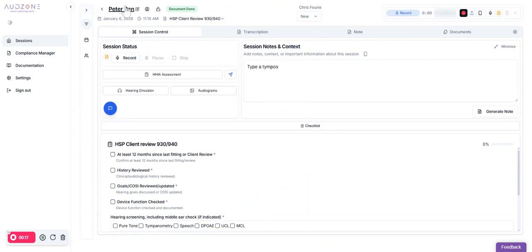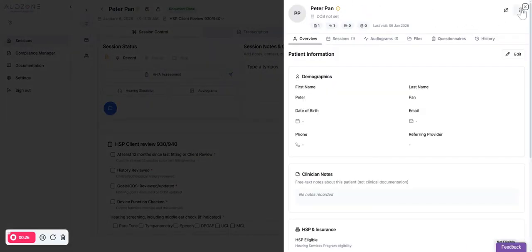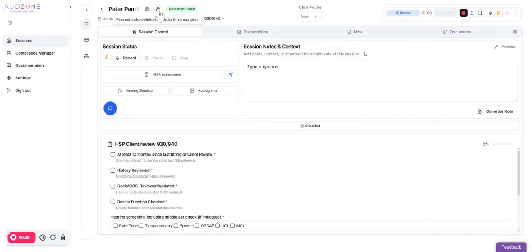The session has a session header at the top, which consists of the session name, which is editable. You can also edit the patient by clicking there. You can view the patient details here, and you can also lock the session to stop it from automatically deleting based on the company's retention settings if you want to keep it for training or otherwise. This is the session status, and here you can start a new session straight from your existing session if you wanted to.